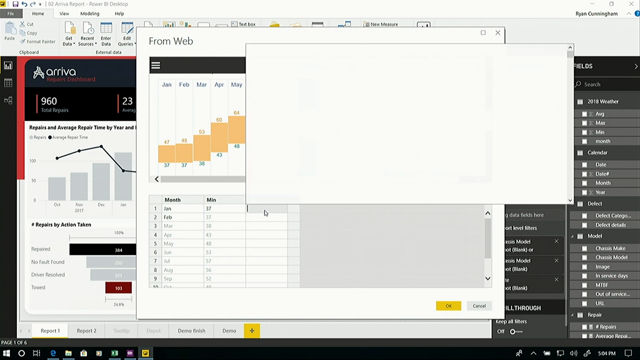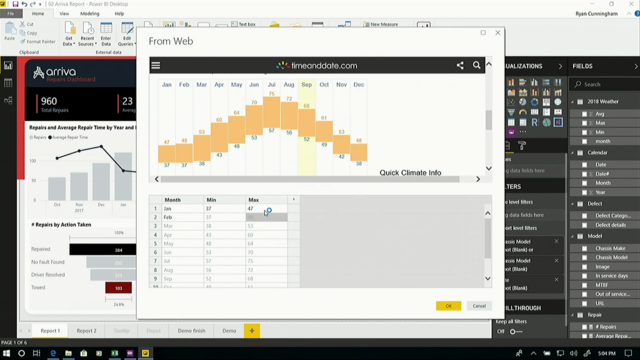So my maximum I can do here as well. Just give it one example, and it's going to pull all those in. This is a really, really simple way to scrape web pages. And the best thing about this is it's totally reusable. When I hit refresh on this, it's just going to apply the same operations.